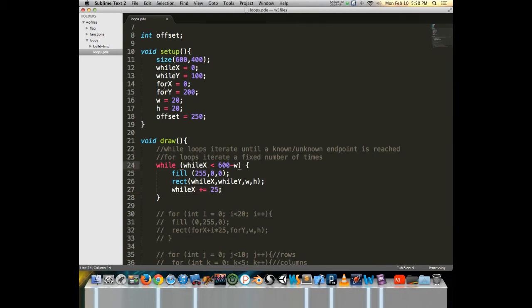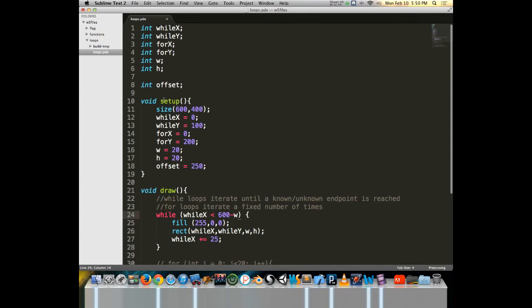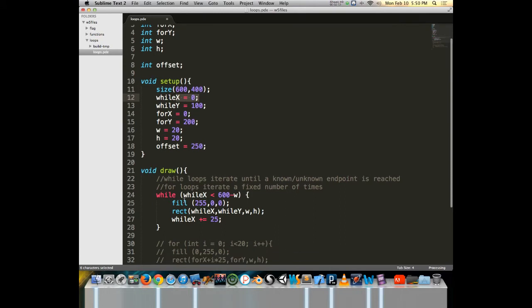So it starts out at the beginning, we'll see while x, I said it starts at 0. That's my initial value in the setup. And then 0 is less than 600 minus w. Well, let's see, w is 20, so that's 580. 0 is less than 580. Okay. Fill is red, draw myself a rectangle. Now I make x equal to 25.